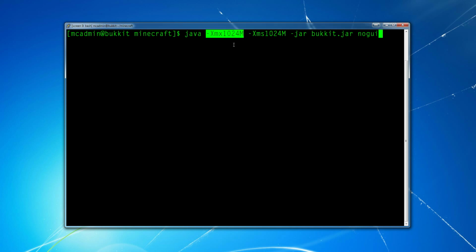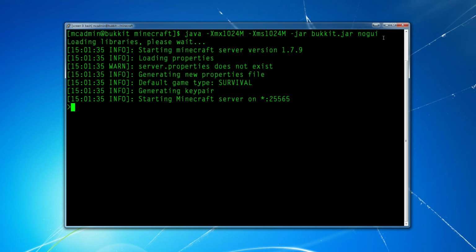not minimum, I don't really know what that is. Basically, these are the amounts of memory we are providing the server. So I think that's maximum and then best, but I'm not really sure. It's Java syntax, I don't really know. And then we're going to say it's a .jar file and then bukkit.jar. And we need to make sure you put nogui because there's no GUI for it. And it should say loading libraries and then build the server and everything that we need to.